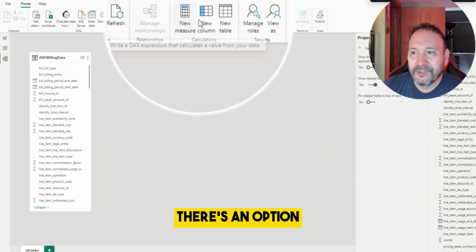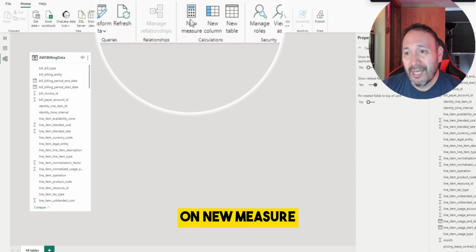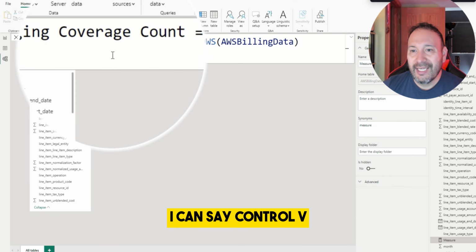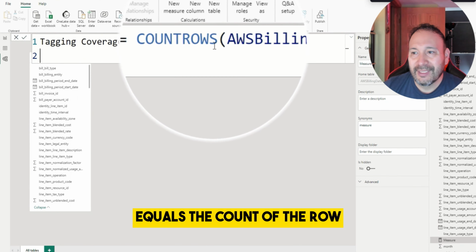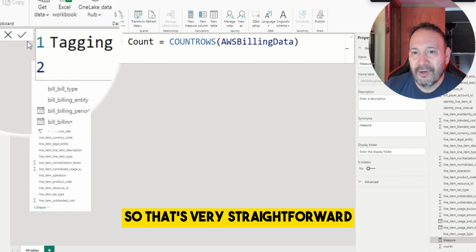In here there's an option next to new column. To the left is new measure. So we're going to click on new measure. You can see measure. I'm going to say Control V. So the tagging coverage count equals the count of the rows in AWS billing data. So that's very straightforward. I'm going to say commit.